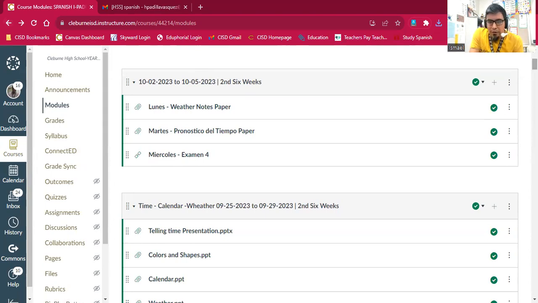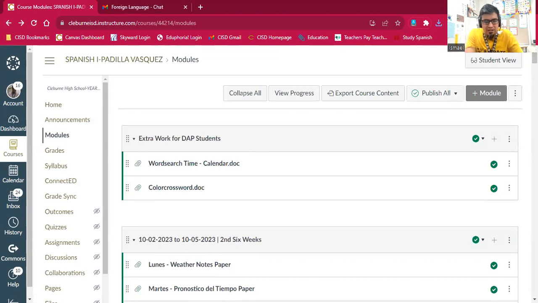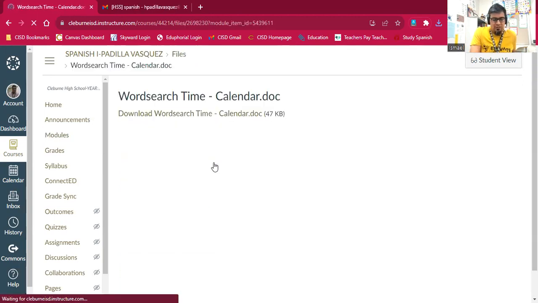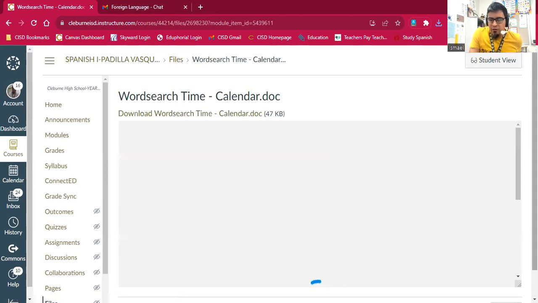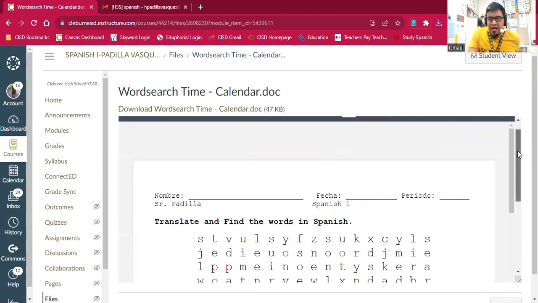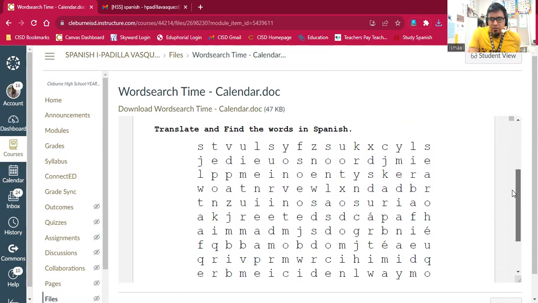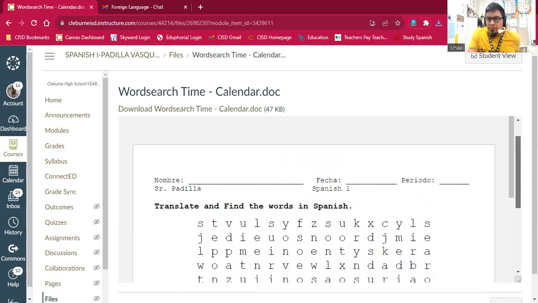And also, if you are looking for more, I have posted this module that says extra work for the AP students. So just go there, and you are going to have fun because I have posted some word searches. And I know some of you love this. Some of you like the word search. So do it, complete it, take a picture, email it to me, and you are going to be okay.